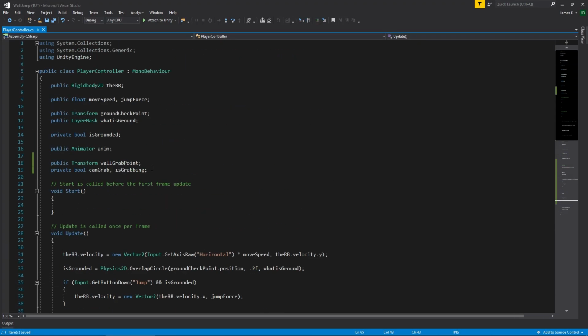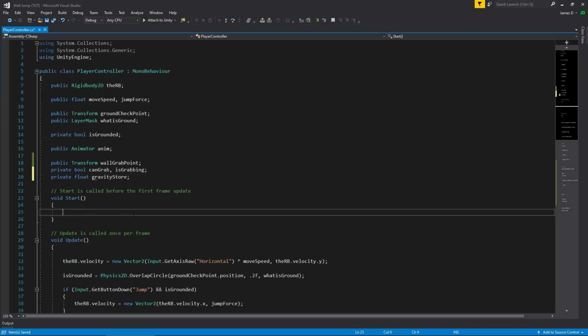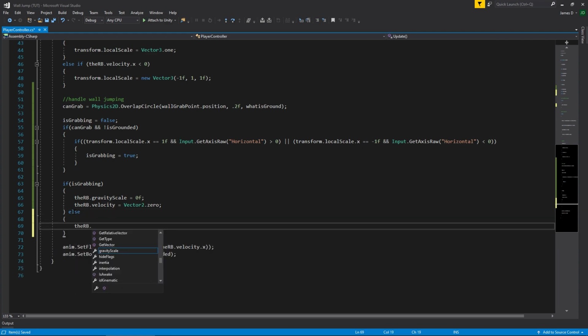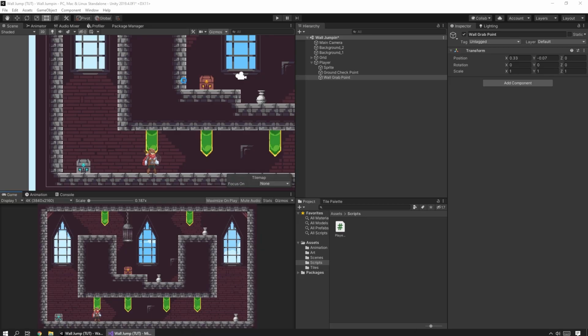We're going to go up the top and add a new variable, a private float gravity store. And this is just going to store whatever gravity setting we have on the rigid body. So in our start function, we're just going to say gravity store equals the rigid body dot gravity scale. And then down here, when we grab on and we set it to 0, we're going to say else. So if we're not grabbing on, then the rigid body gravity scale equals gravity store. Okay, so save this, go back in, and we should see that this now will allow us to grab onto the wall and fall back down again.